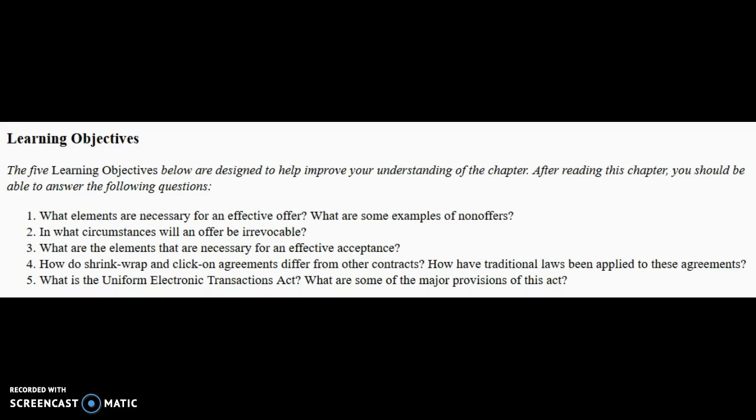Greetings again, ladies and gentlemen, and we're now on Chapter 11 and looking at the learning objectives. The first objective talks about the elements necessary for an effective offer, and then what are some examples of non-offers.